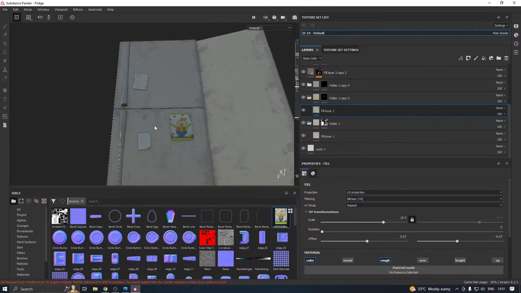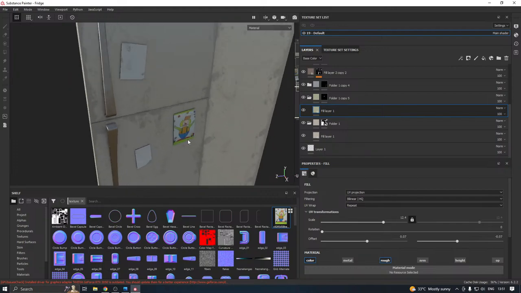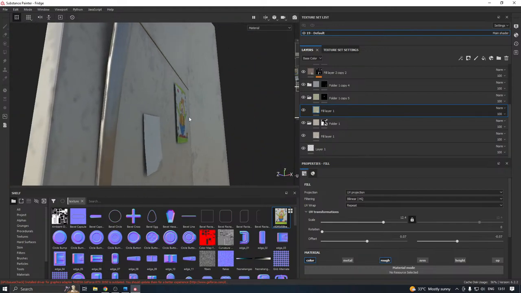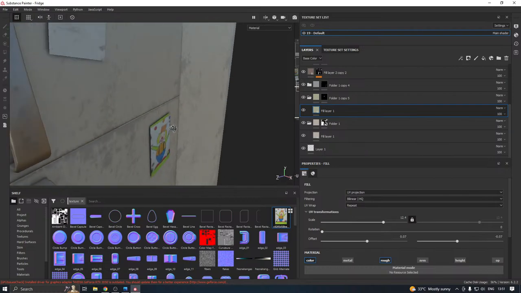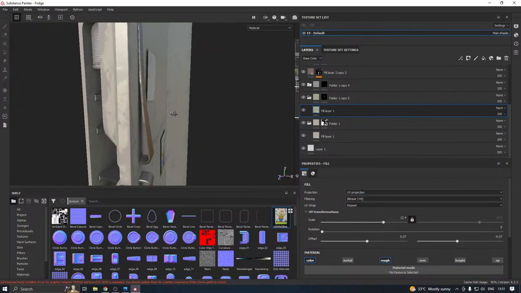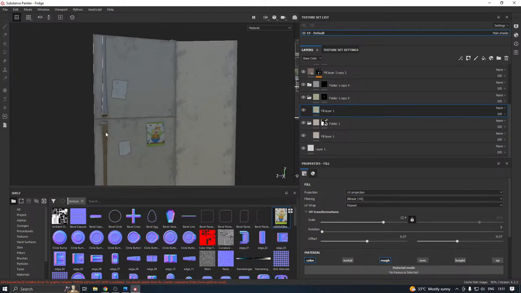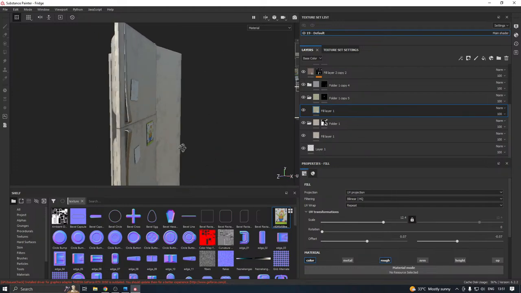Okay, we can create or add textures like this. Then we should move a little bit closer to this mesh. Okay, we can add the details like this.